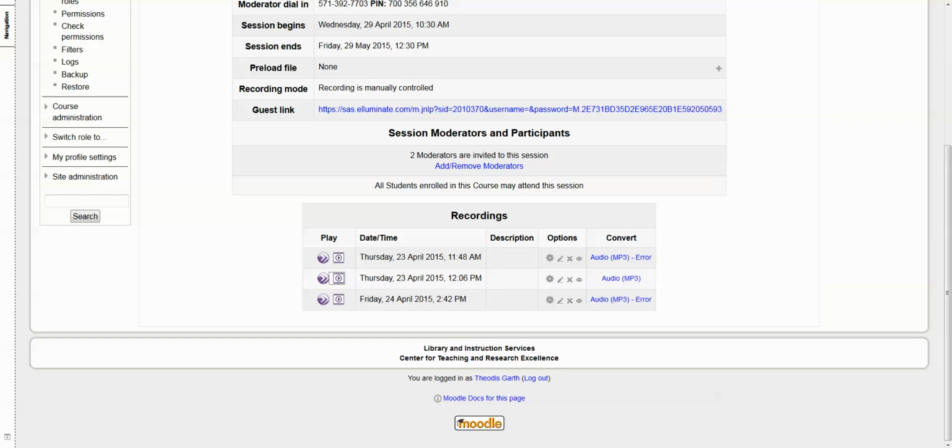Once your recordings have finished the conversion process, you're going to come back into your Collaborate session, and you're going to look under recordings, and what you'll see here under the play column, you're now going to have multiple icons. For the purpose of this video, we're going to focus on this icon. This icon indicates that this file has been converted to a MP4 file. An MP4 file is a video and audio file combined.